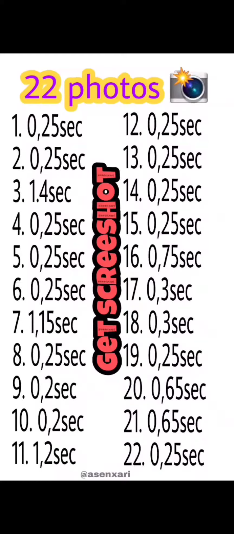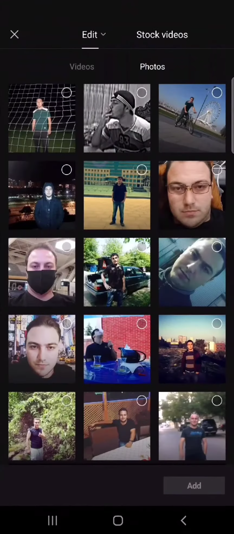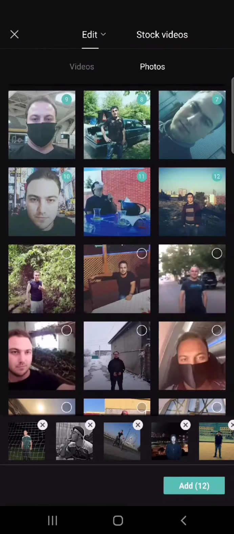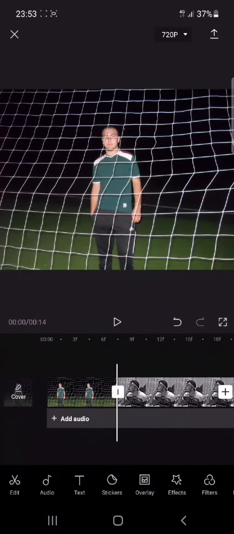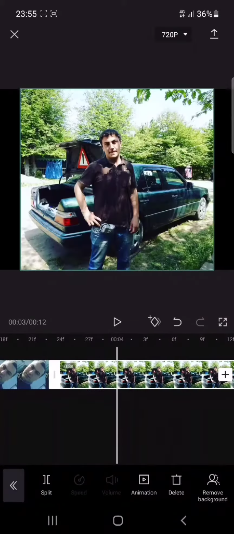Hi guys, first of all take a screenshot of this grid beforehand for editing as me. Then open CapCut and tap to new project, select 22 photos. Then let's adjust them to the seconds formations those were in the beginning of this video.